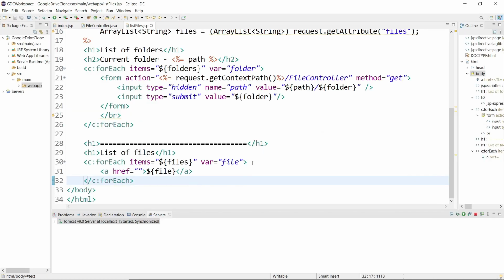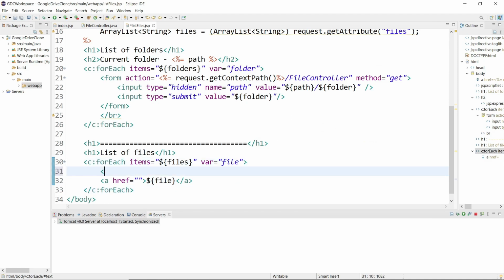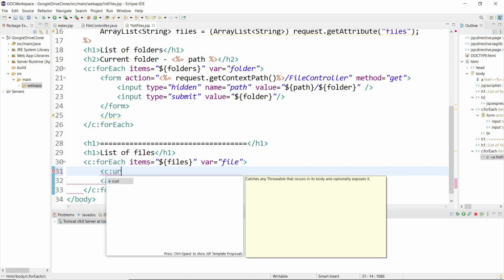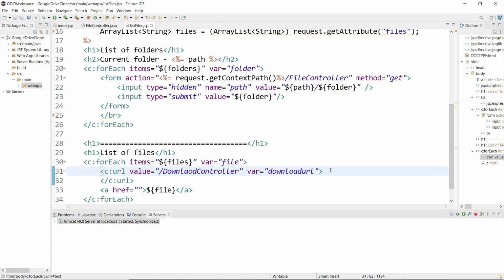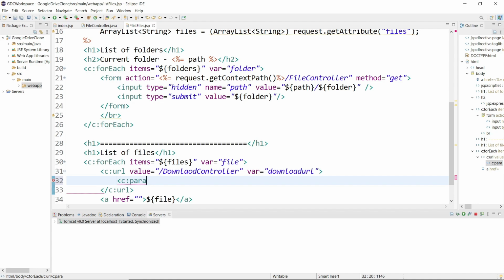Alright, our next step is writing the code for downloading this file. For that I'll use the JSTL url tag. In the value, the next controller, that means the next servlet, I will give something like download controller. The var name of this URL will be downloadURL. Now inside this we need to pass parameters, starting with the path.